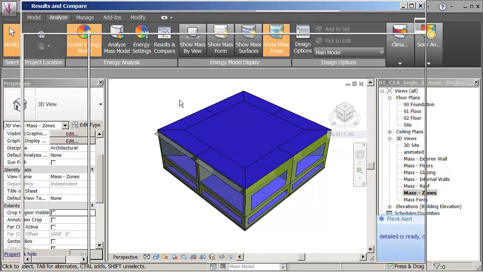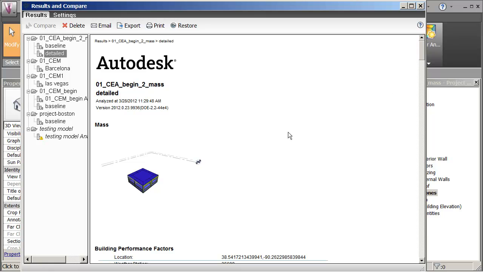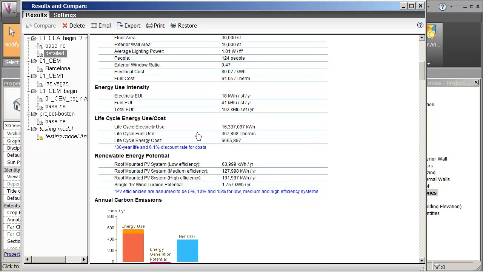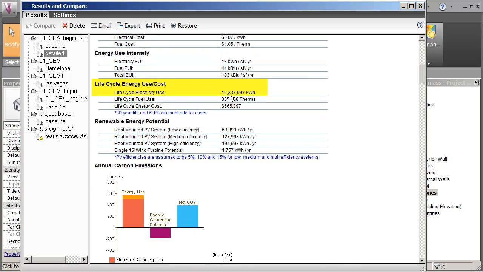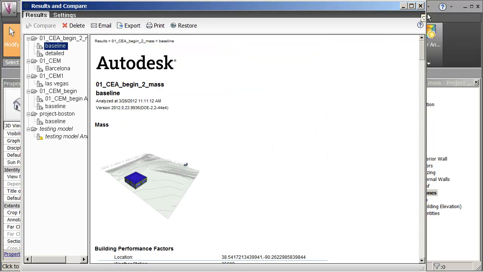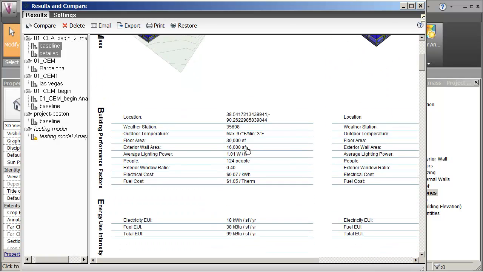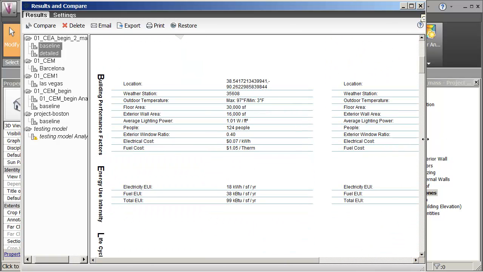Click on the detailed study is now finished. If I look at this, I can go down and I can look at the values here to see if there are improvements or not. And I could also select both of the reports and compare them side by side. So if I scroll down through here, a little hard to show.